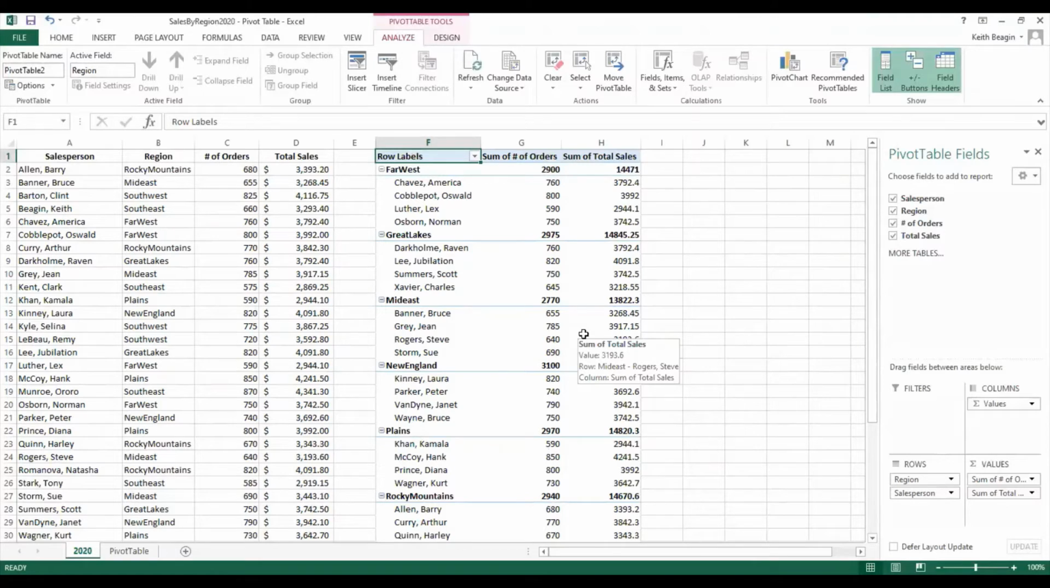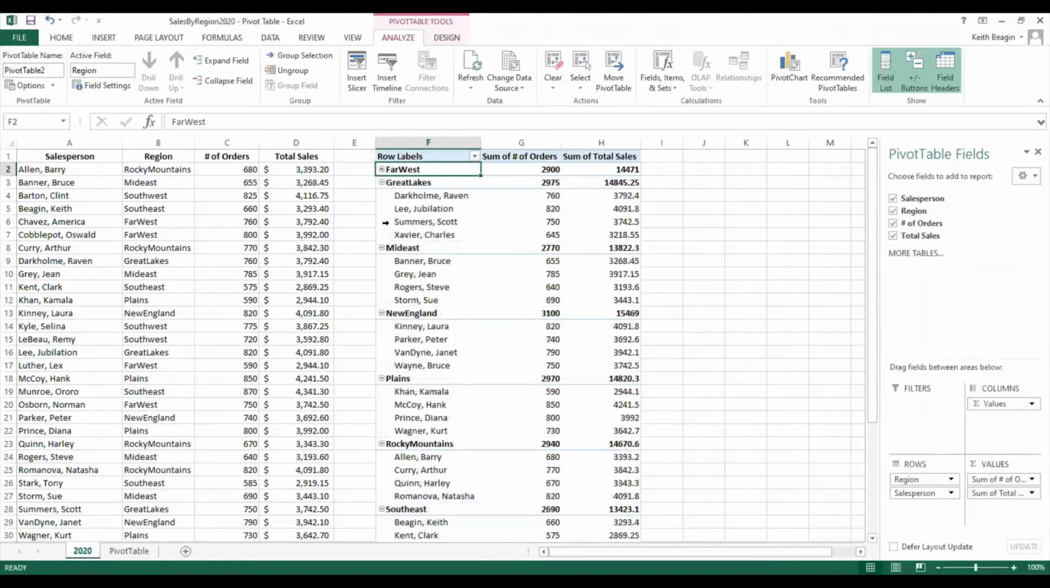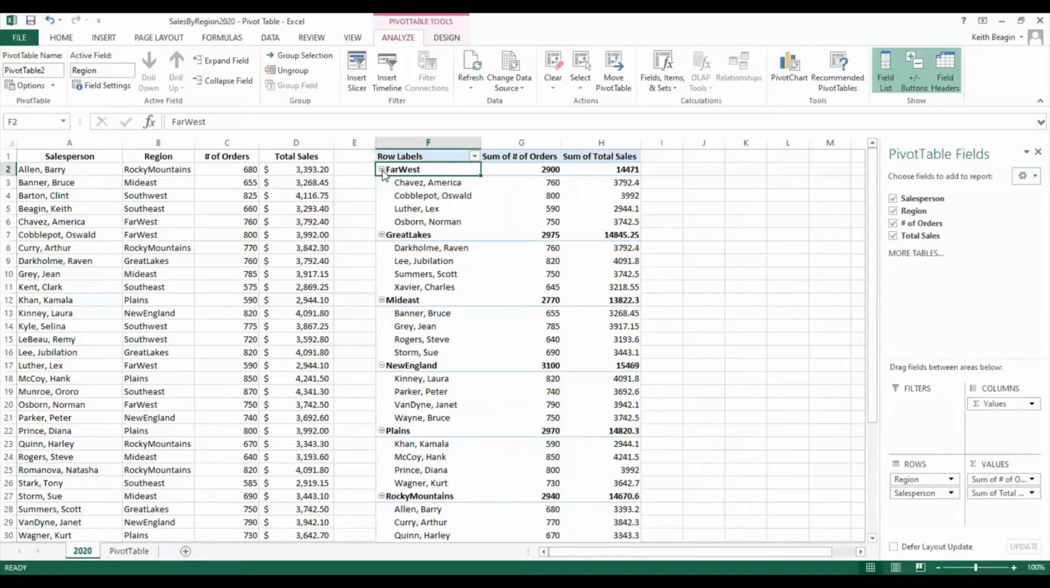Now that I have this built, you'll see that next to each of these regions, there are these little collapse and expand buttons. If I only want to look at a few of these, let's say I don't need Far West, I could always just collapse it, and it just hides that, just to clean it up and help me hone in on the things that I need to focus on. And then I can just click on the plus sign and expand it again if I need to.